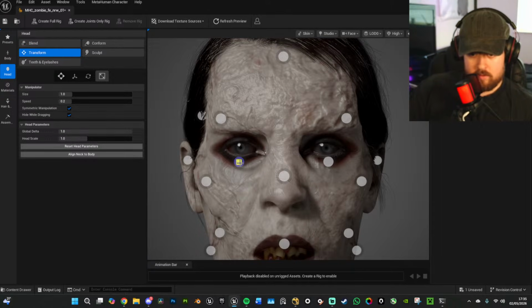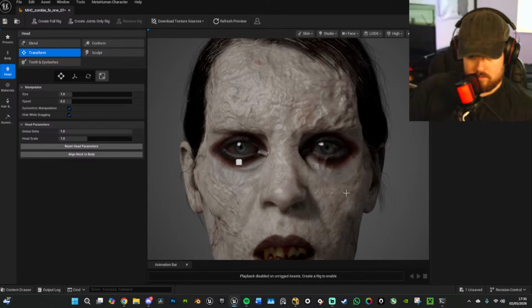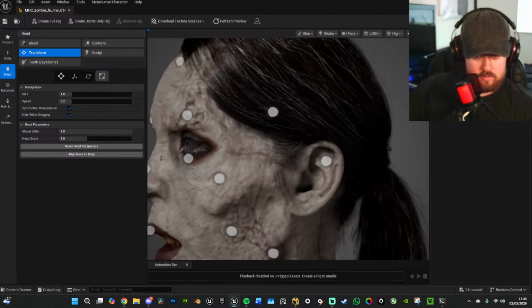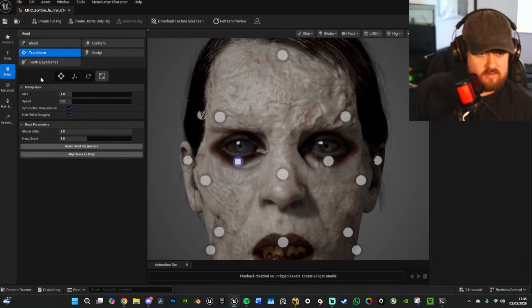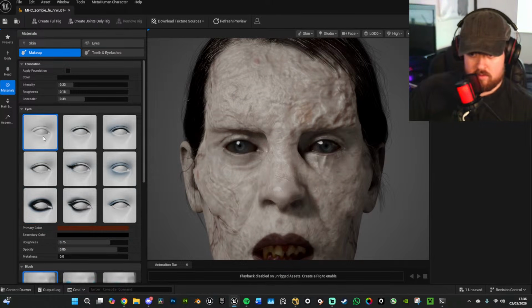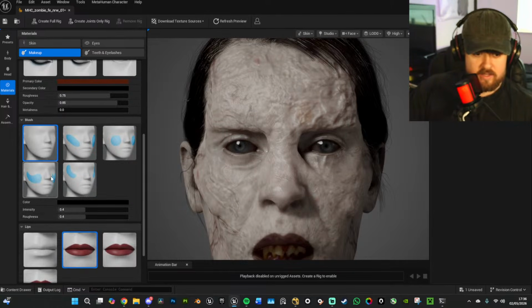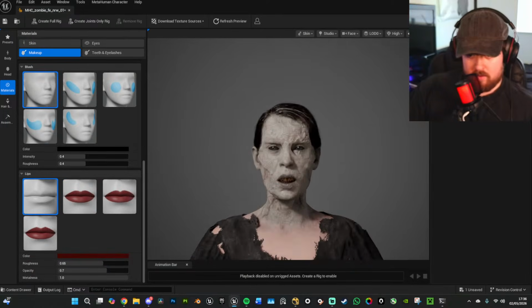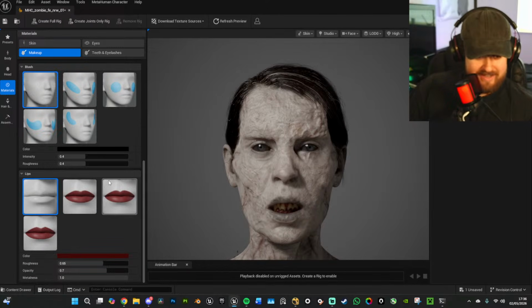Let's scale this. She's got makeup on? She does have makeup. Why does she have makeup on? I guess it makes them look creepy, but it's a zombie, guys. Zombies don't wear makeup. Everyone knows this. Zombies do not wear makeup.